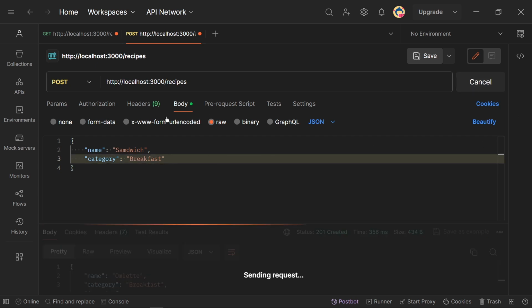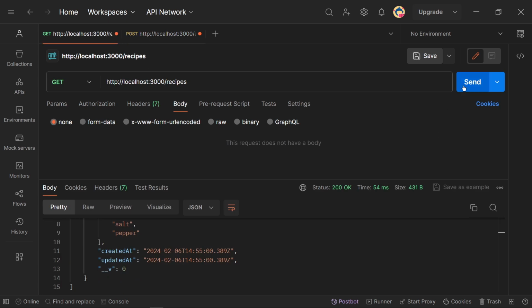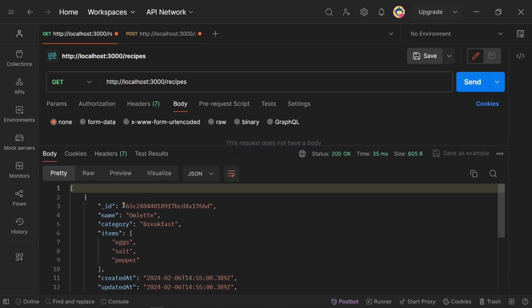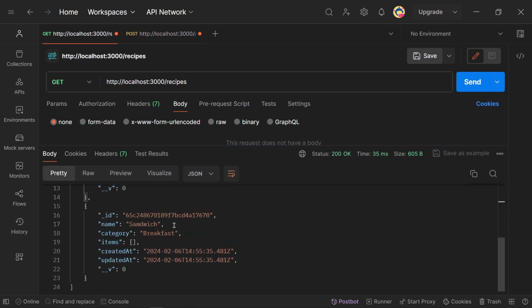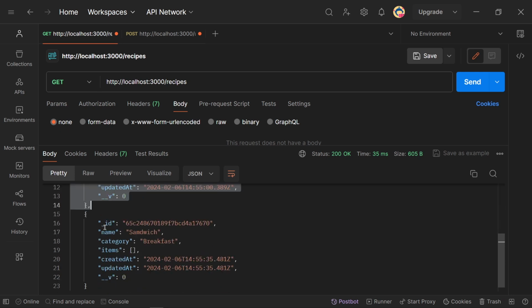Let's hit that once again. Now let's go back and get the data. You'll see that we have omelette as well as sandwich. And you'll see that we have createdAt and updatedAt. Basically, that's going to show when it was created and when it was updated. Right? So these are the items that we already have right now in our DB.